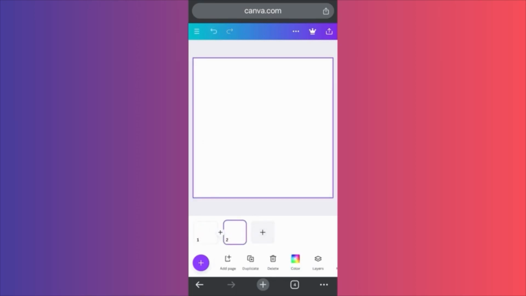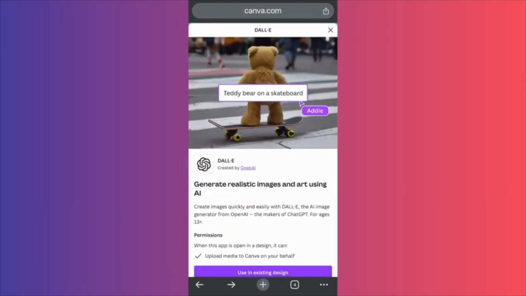But essentially, guys, this is how you are going to use the whole DALL-E with Canva, and this is how you can utilize the prompts. Learn from my mistakes and make even better content, guys.